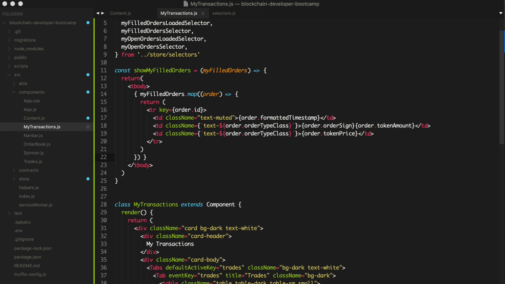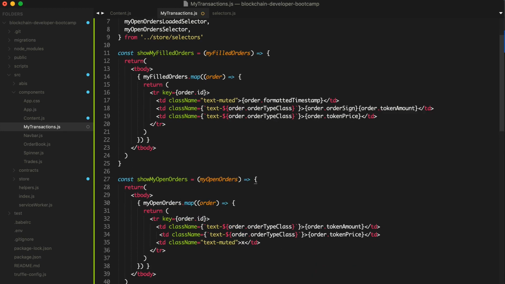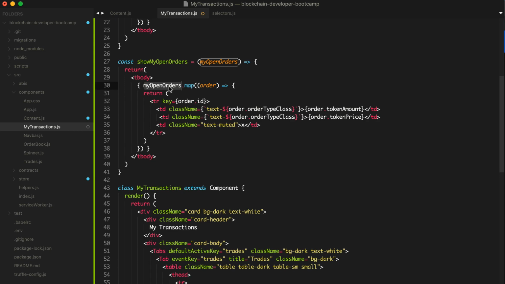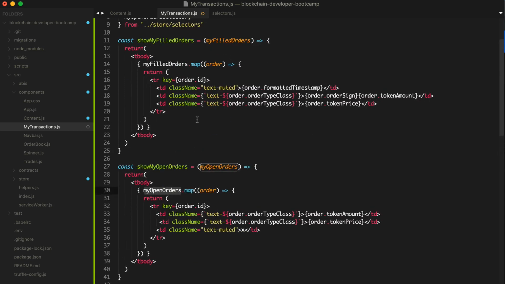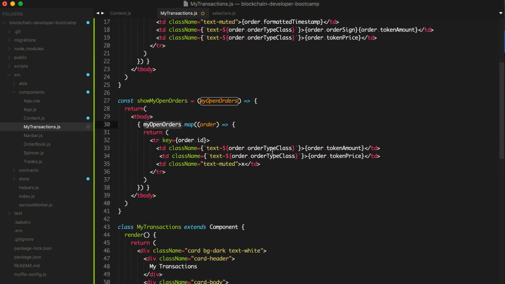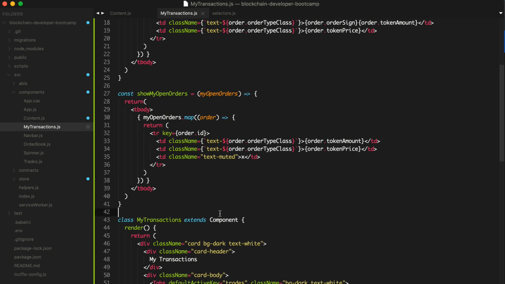Now we'll show the open orders. All right. We'll do that like this. Basically, we'll say, boom. We'll take my open orders. We'll map over them just like we did here. And we will show the order type class. And we'll show the token amount, token price. And then we'll have this little X. This is actually going to allow us to cancel the order. All right. We're not going to wire this up just yet. We're just going to fill out the table. We'll actually wire it up later. But for now, we'll just show you the ability to do it. And we'll create the functionality later.